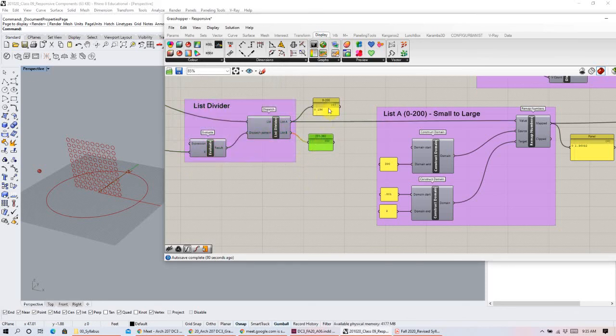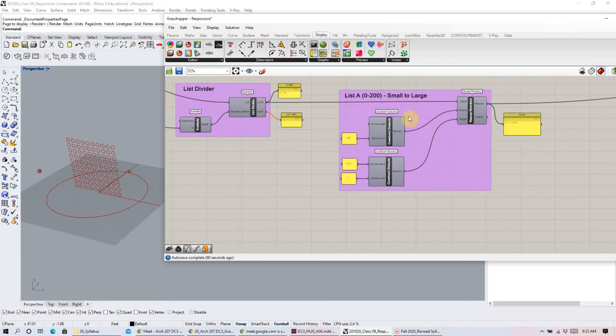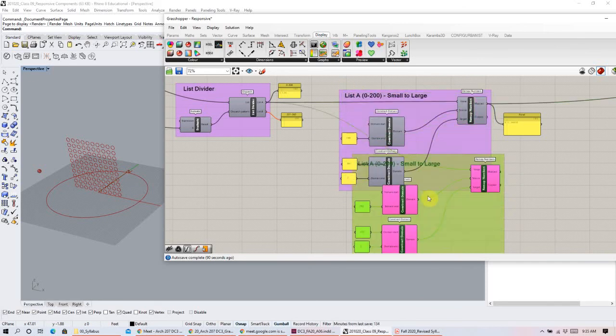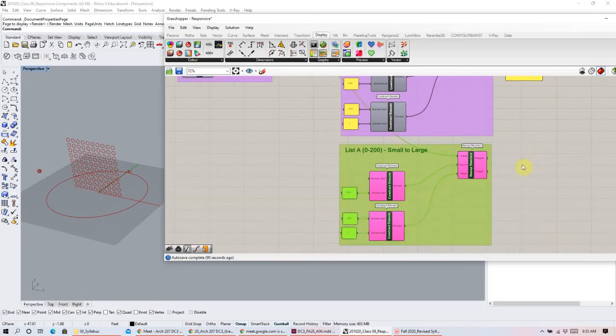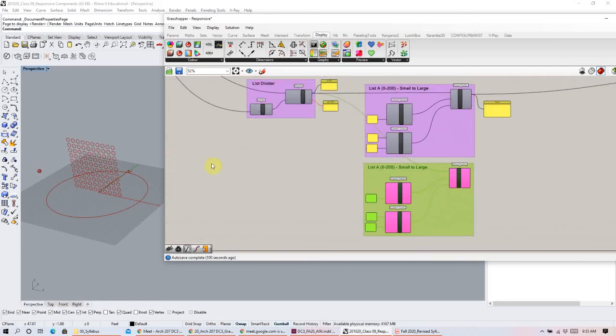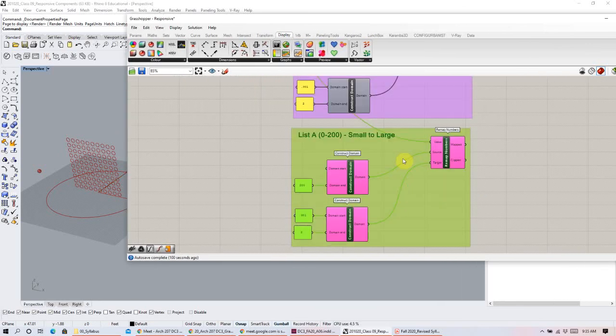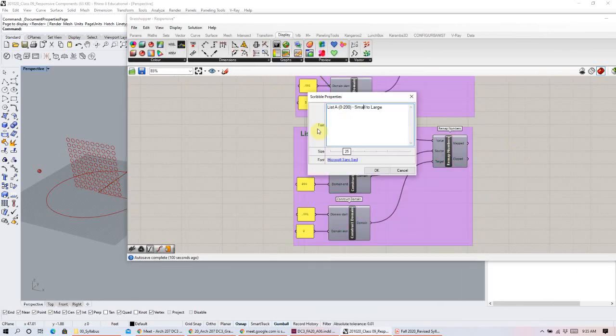Again, these are just info things. I'm leaving them outside of it. Okay, so really what we can do is copy and paste this, and start to adjust these numbers. So if I zoom in here, this is now going to be list B, and this is going to be for degrees 201 to 360, and these are going to be moving from large to small.